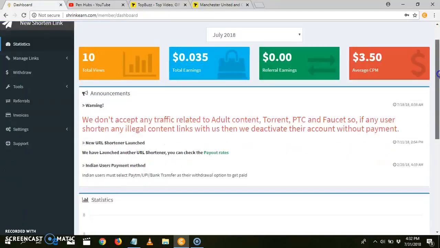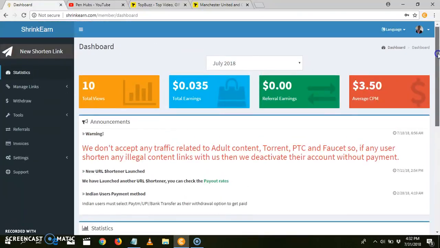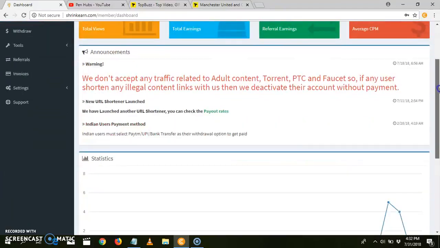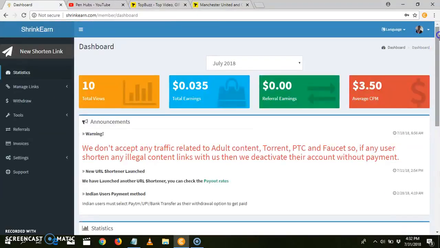And as for the minimum payment, if you want to get paid, you can always come to withdraw. But first and foremost, let's get to the stage where we can shorten our URL.